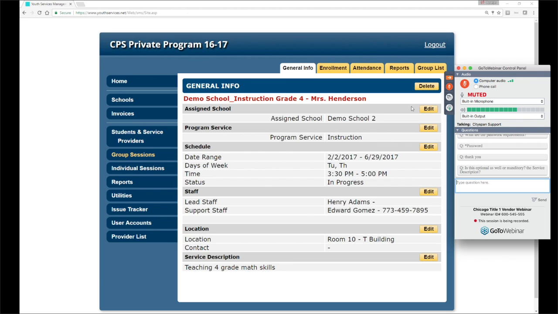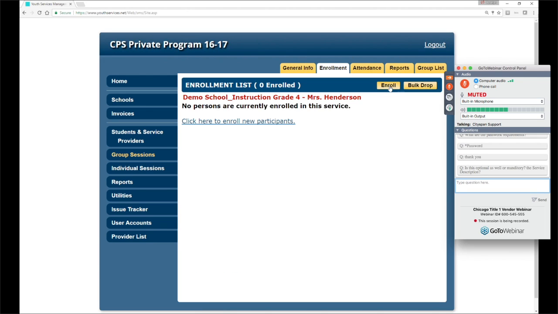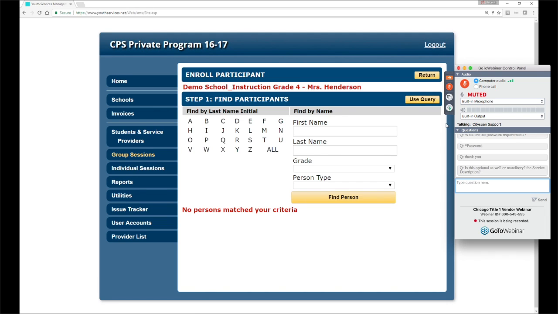So once you've created your classes, you'll go ahead and start to enroll your students. So I'll go ahead and click on this enrollment tab and click on the yellow enroll button. And to enroll participants, we have 3 options for you. One is you could search for the student by using their first or last name. And again, you can enter a partial name search.